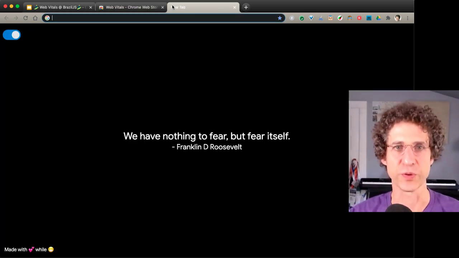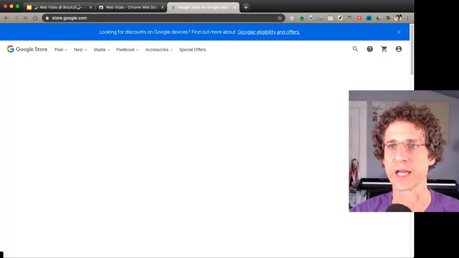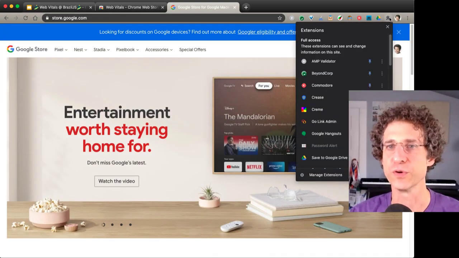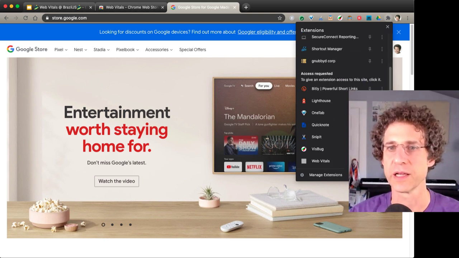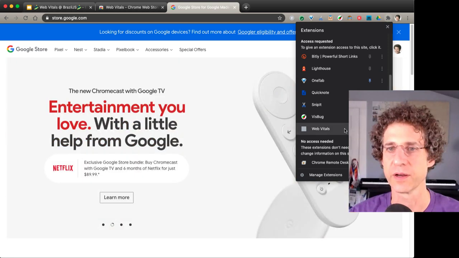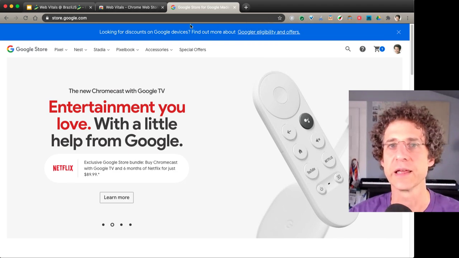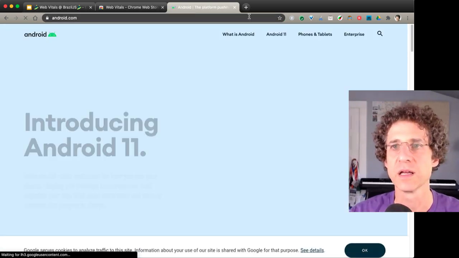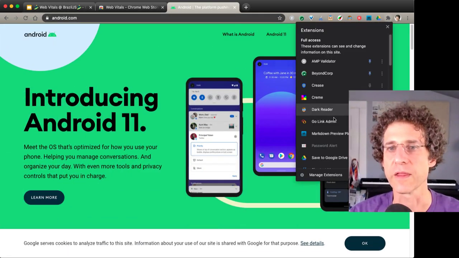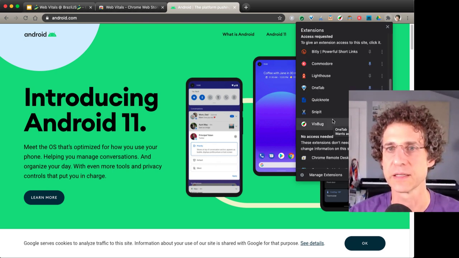If I go back to a site that's more used than my personal site, say the Google Store again, and I go to my extension, which is hiding in here somewhere. I know it's here somewhere. Web Vitals. Oh, it doesn't have access to this site. That's weird. Why is that? Maybe a different site it has access to. Let's try that and see if it's any more accessible than the last site was.